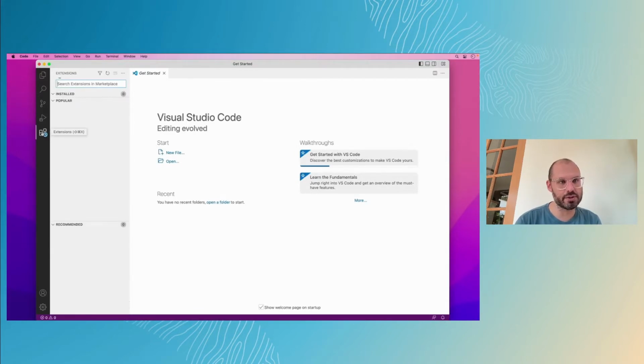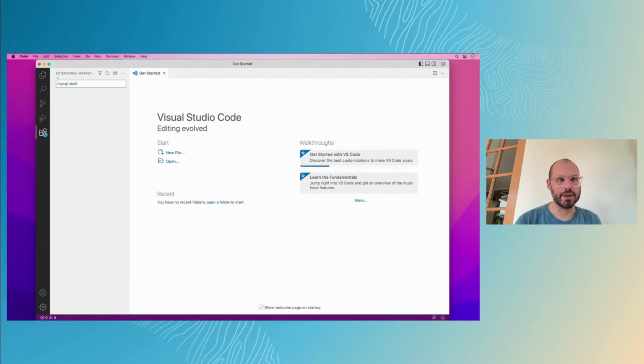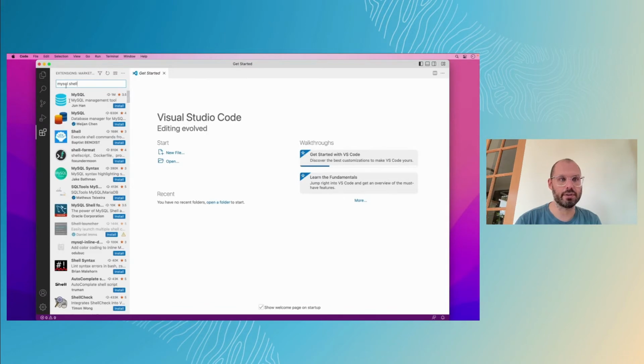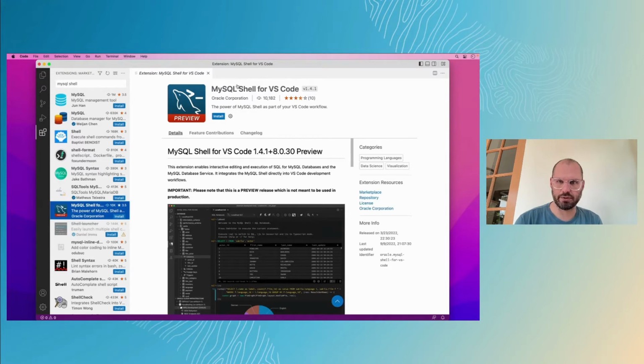You go to extensions, then you type in MySQL Shell. You hit enter, and then a lot of shell or MySQL words will pop up, but the one you want is the MySQL Shell for VS Code. Just install it.